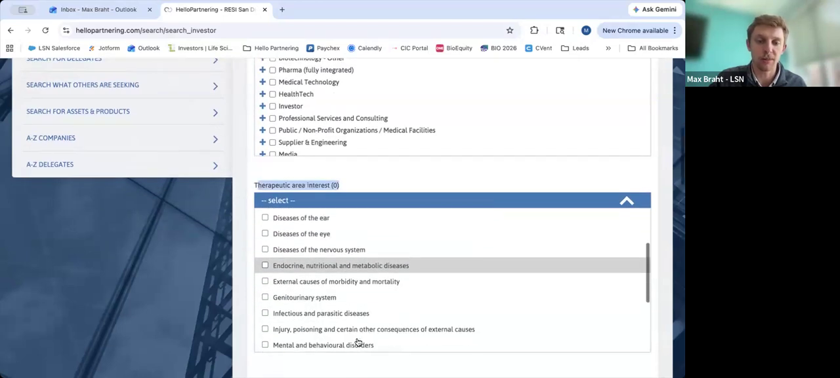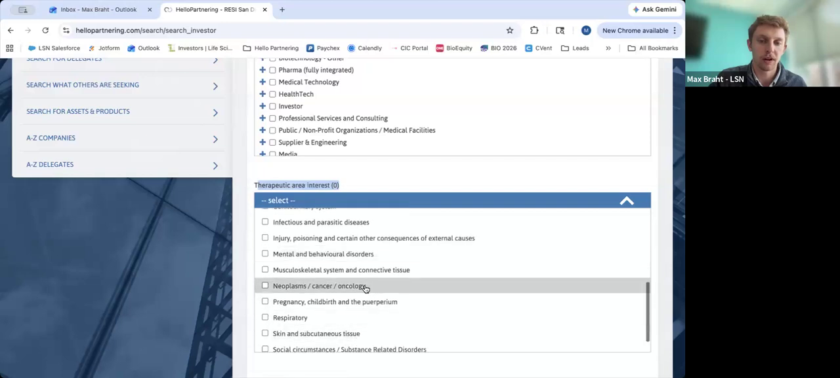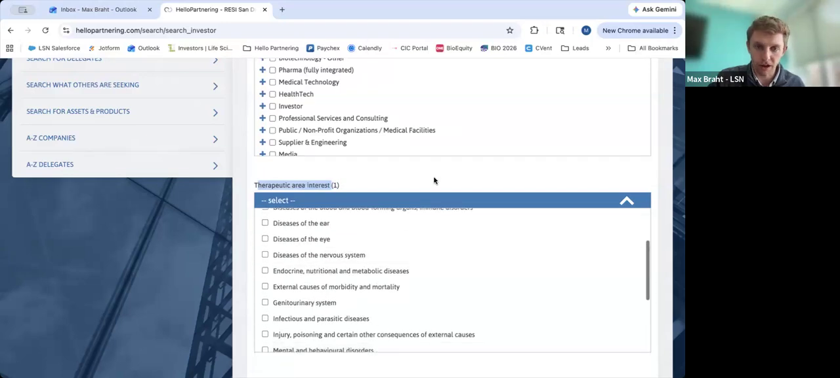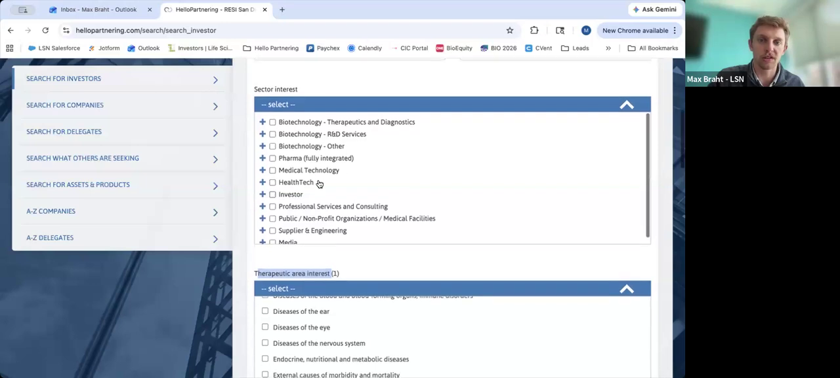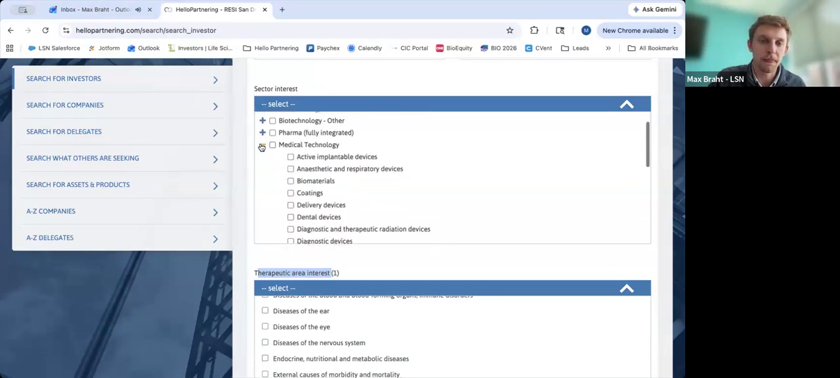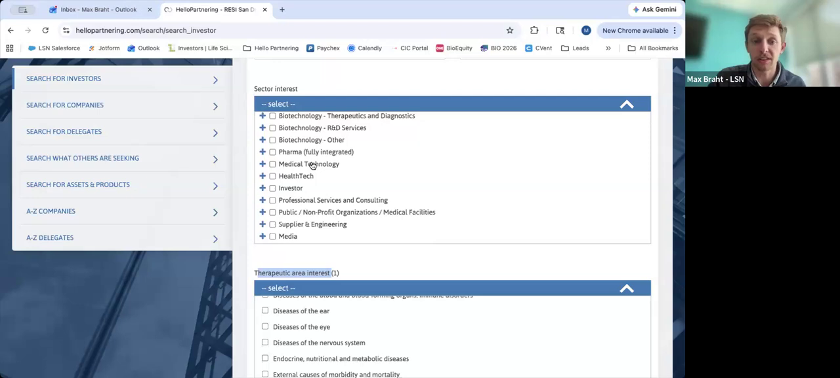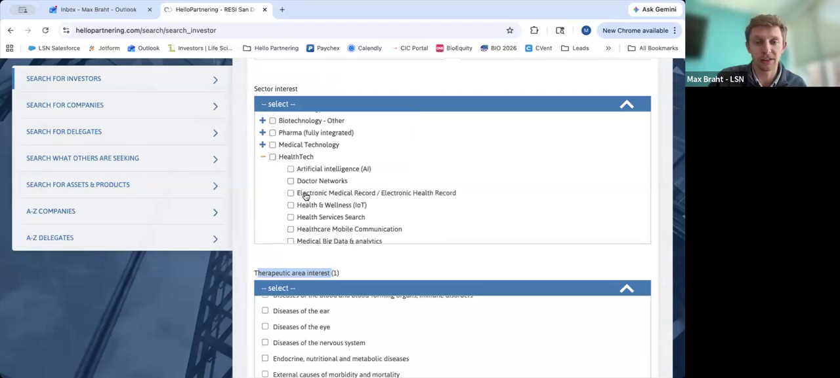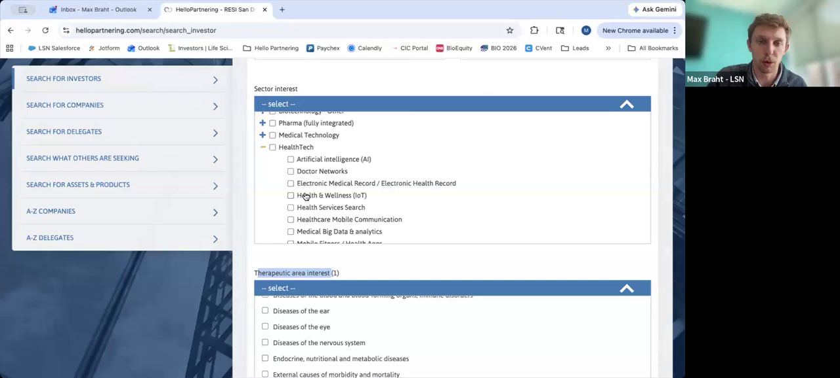Under therapeutic area interest, here I can do indication. So I think I said oncology based. Oncology we have. I'll scroll through this a little slowly if people want to just get a quick view at some of the filters that we use. You have the option biotech, all therapeutics. We have medical technology, which will encompass devices, as well as diagnostics, actually. And then health tech is going to be more specifically for digital health components.